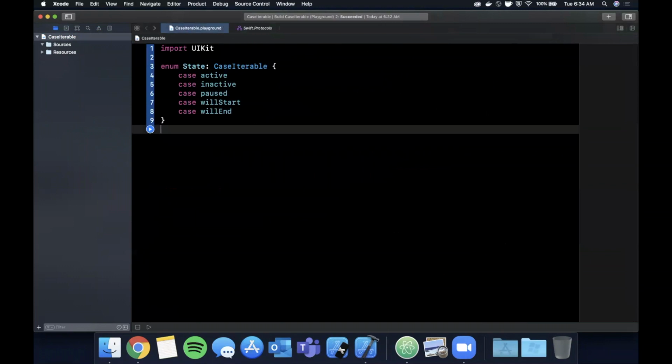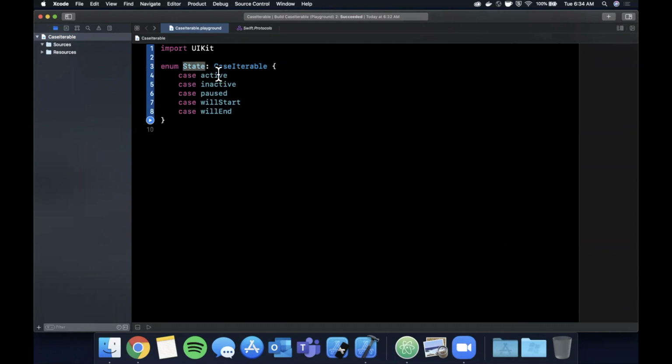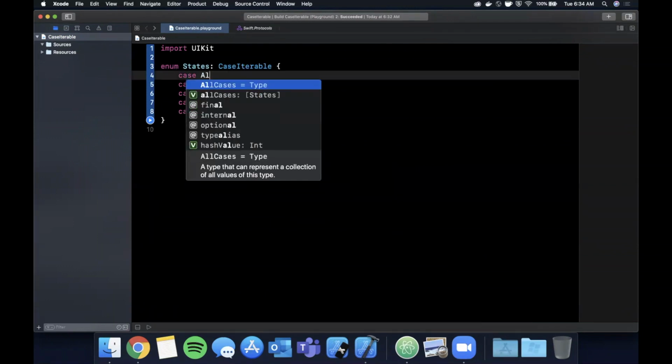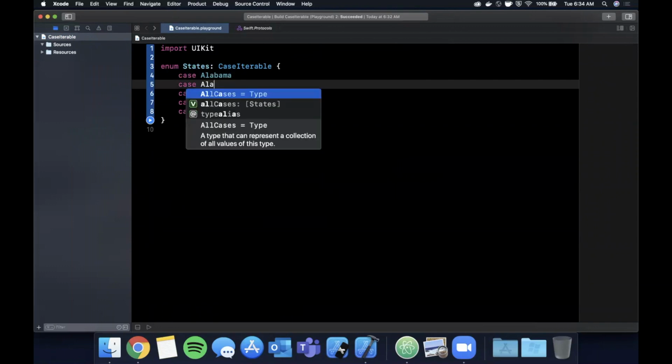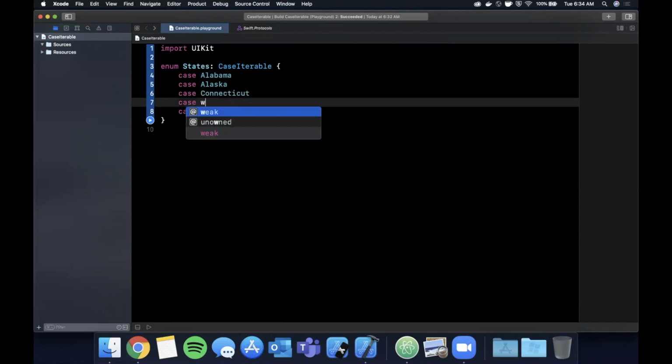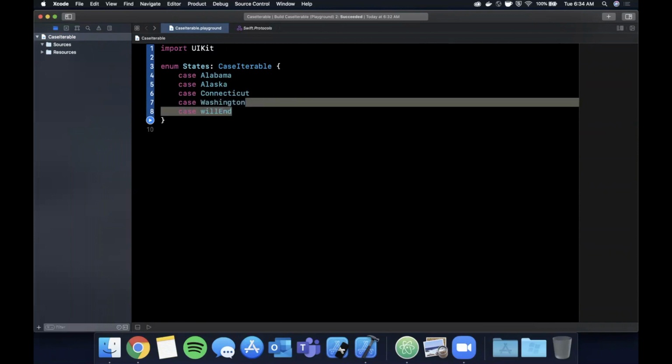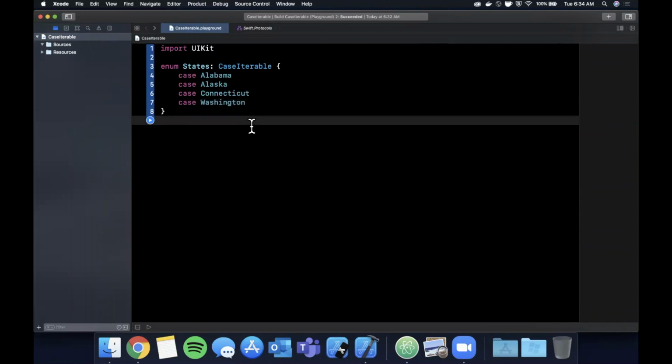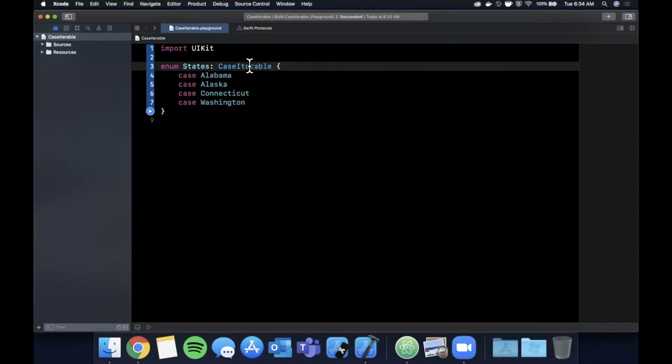So let's say we wanted an enum that represented a list of things. Let's call this States, and say we had all US states in here. We'll do something like Alabama, Alaska, Connecticut, I don't know, Washington. Whoops, we don't want caps lock on, and so on and so forth. Let's say we wanted to get all of these out. We could just create this as an array, but that's kind of verbose. This is a little cleaner and more type safe.